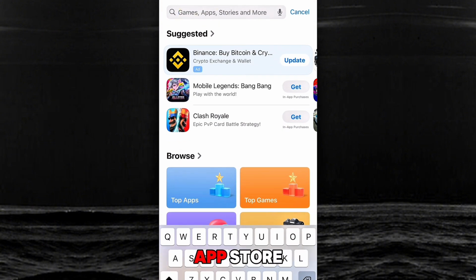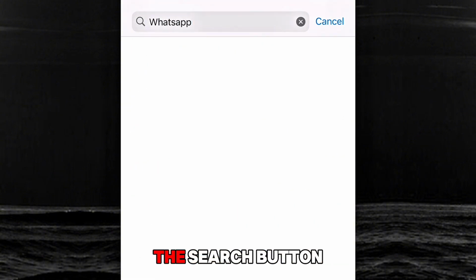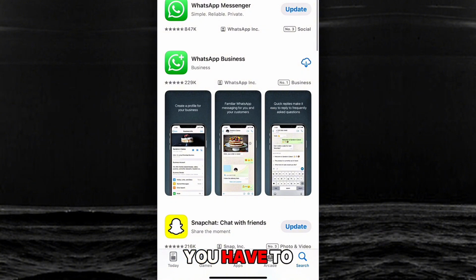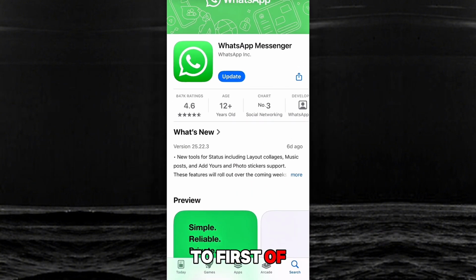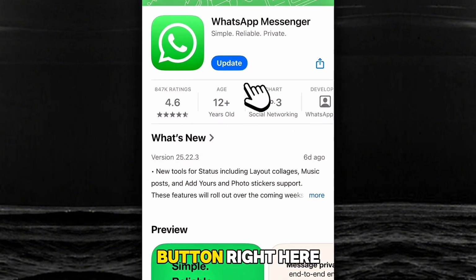After opening the App Store, you have to go to the search button, write WhatsApp here and hit search. After that, when the WhatsApp app appears, you have to tap on it and first of all update your WhatsApp application by tapping on this little update button right here. As soon as you update your WhatsApp, you are done with the very first step.